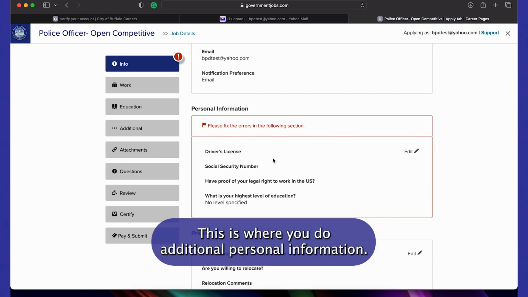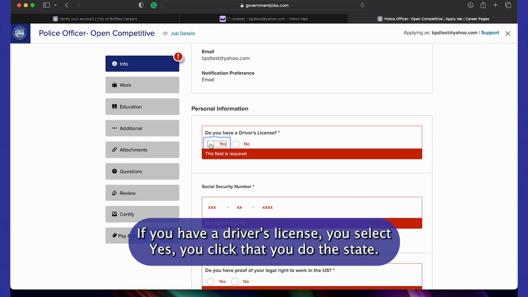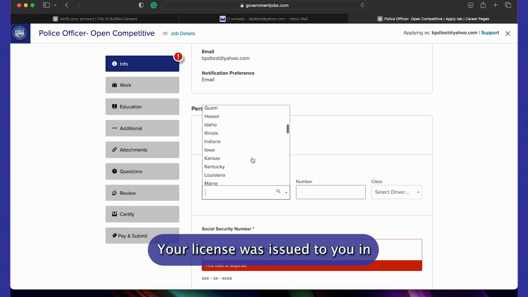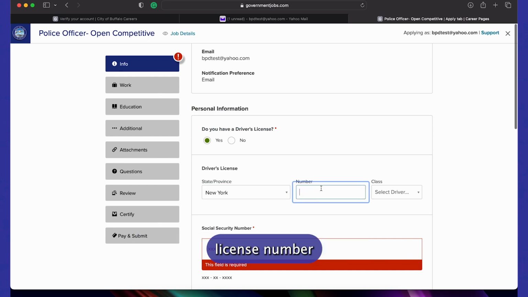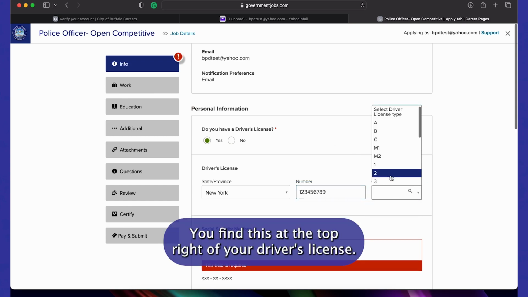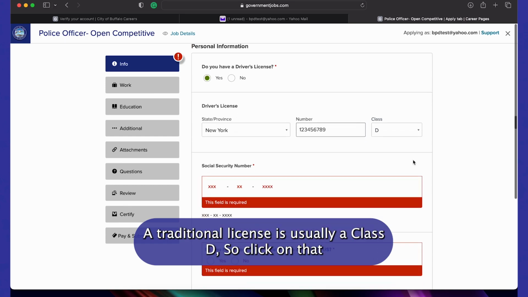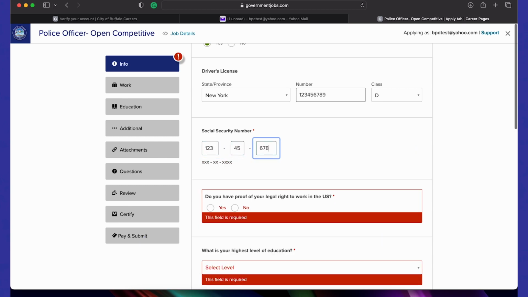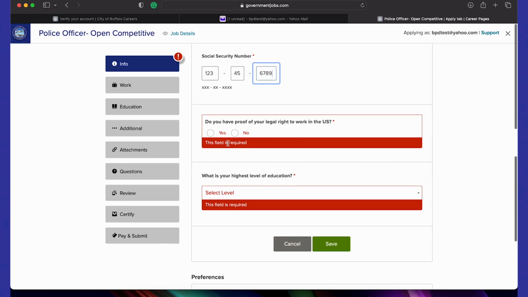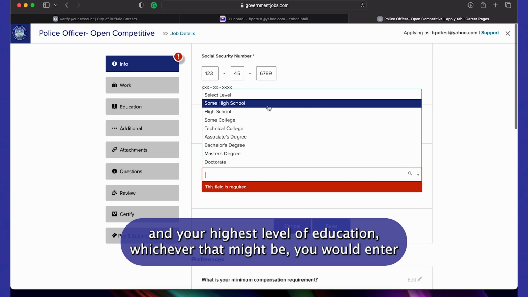This is where you do additional personal information. You just click on edit right up there. If you have a driver's license, you select yes, you click that. You do the state your license was issued in. Do New York. Enter your 9-digit driver's license number. And class, you find this at the top right of your driver's license. A traditional license is usually a Class D, so click on that. Enter your social security number. If you have proof to work in the US, click yes, and your highest level of education, whichever that might be, you would enter that here.